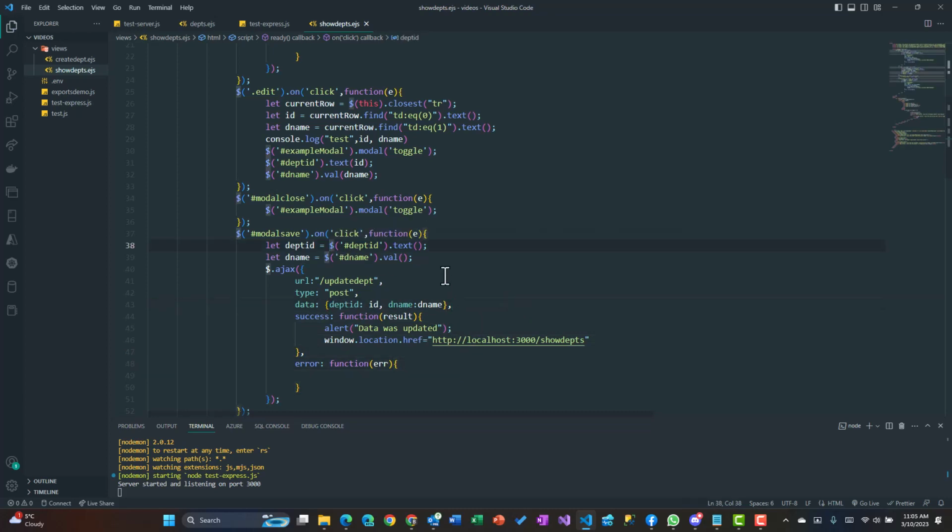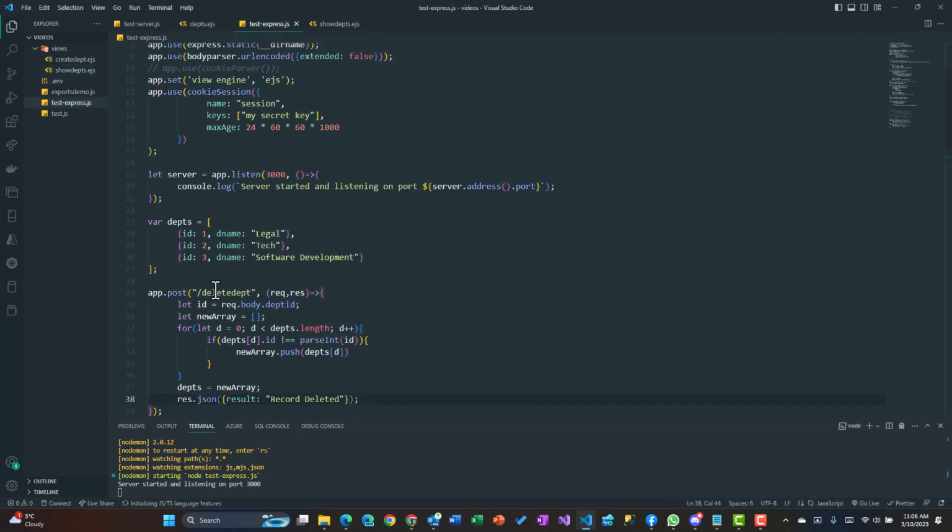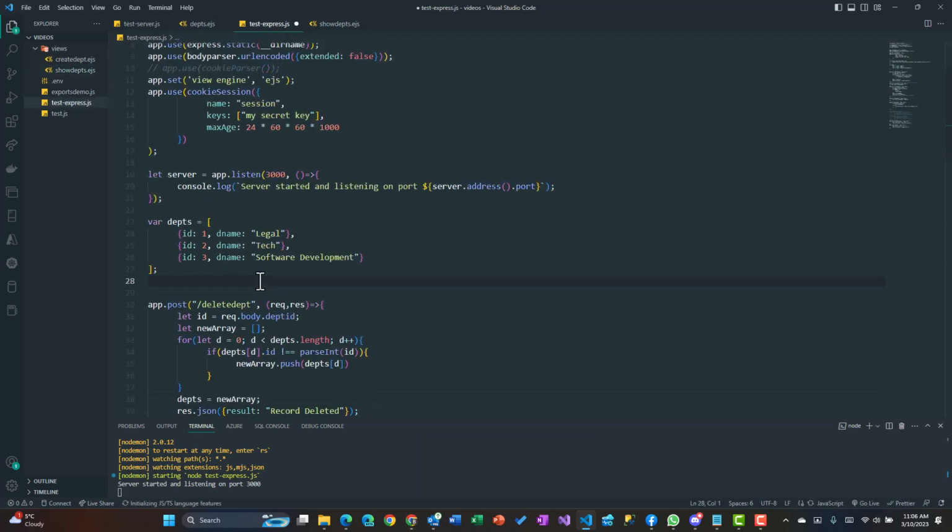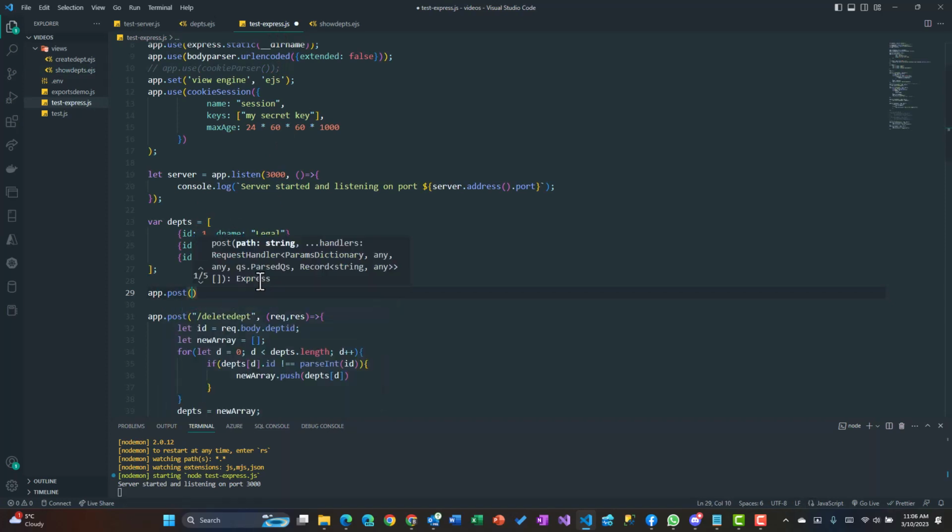I'm just gonna convert this into parseInt so that it actually gets converted into that. So now you just need one URL over here, that is the update department. So we'll go on to the test express server, the one which we created over here, we'll use this one at post update department.